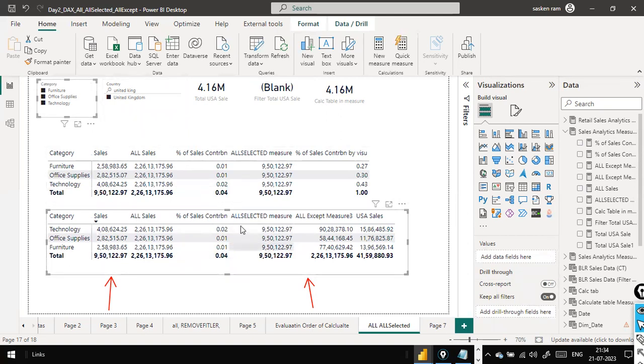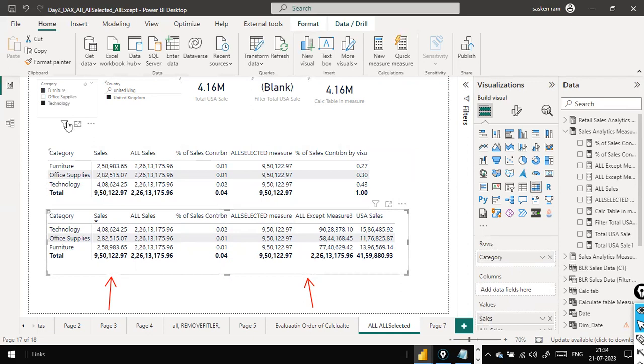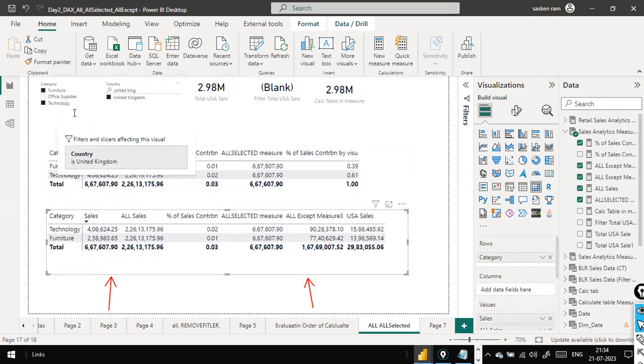Here, this is the numerator, and this is the denominator. But unlike Excel, you cannot take this column and divide it by these total things. Now the question is, I'm going to select only two values here. For these two values, furniture and technology, what is the total sales? That's where the ALLSELECTED function is very helpful.